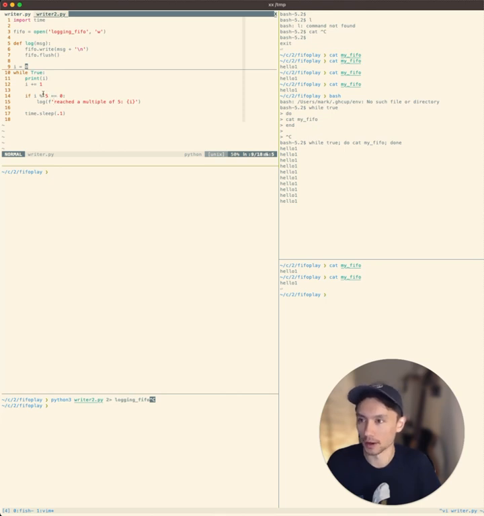Here, instead of doing a print command, we're calling our log function. And all our log function does is it takes this FIFO that was opened up earlier in write mode, writes a message to it, followed by a new line, and then flushes that file object or file descriptor.